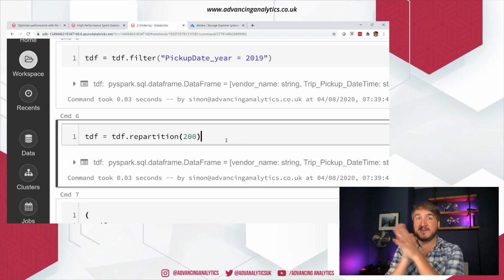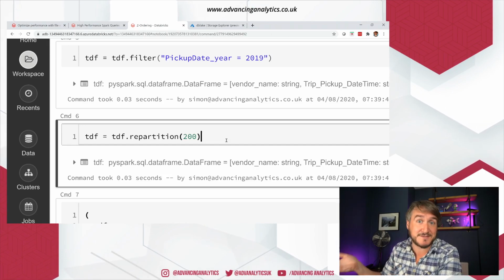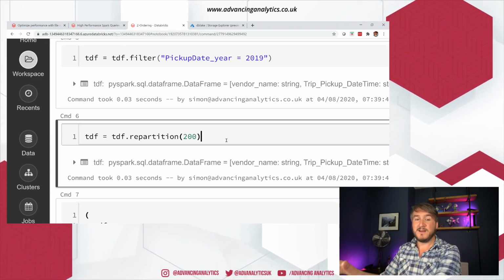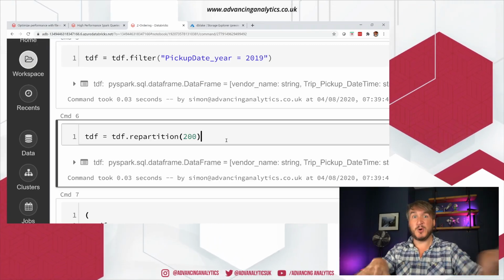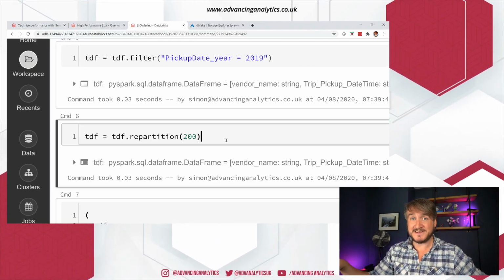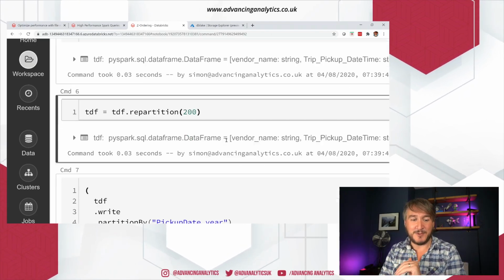So I'm saying, take my data frame, and I think it reads it in as 12 different blocks because of 12 different month files. And I'm saying, take them, force a shuffle into 200 blocks. I'm going to have data all over the place. So I wouldn't normally do that. I'm doing that so we can have a look at how it works.